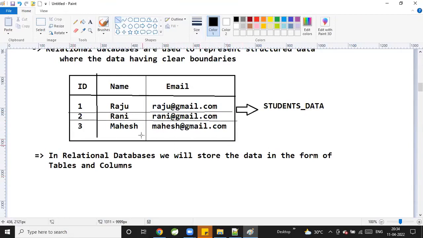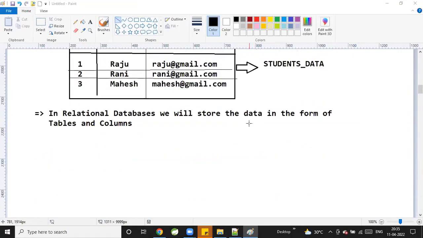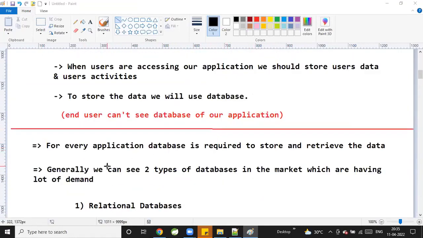So do we have clear definitions of the data? ID 1, name Raju, email ID raju@gmail.com. ID 2, name Rani, email rani@gmail.com. ID 3, name Mahesh, email mahesh@gmail.com. Can we say that the data is very clear in the form of rows and columns? That is called structured data. In order to represent this kind of structured data, we are going for relational databases in our project.